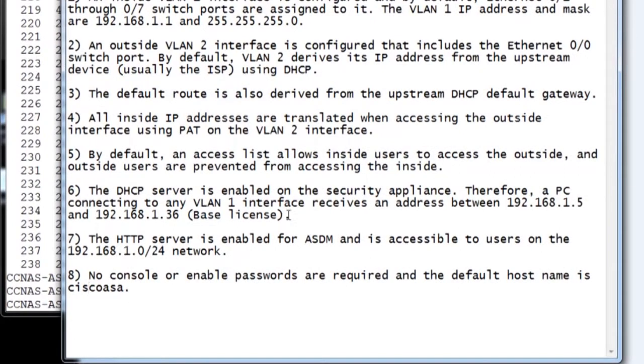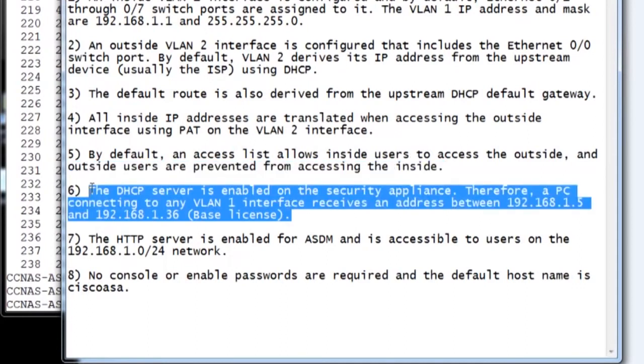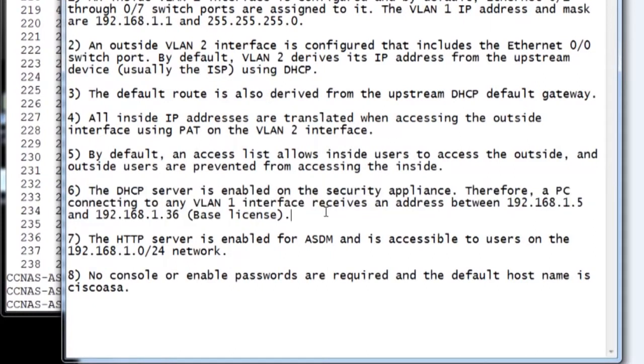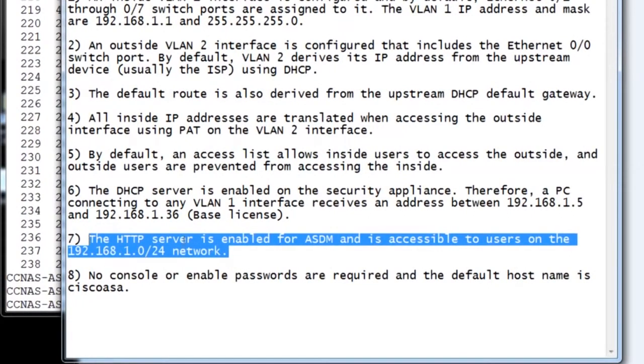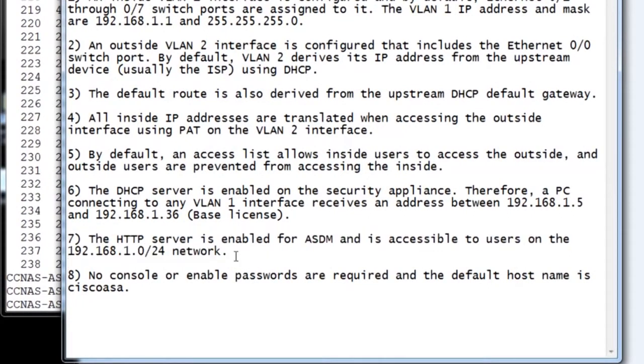The DHCP server is enabled by default, so all you have to do is hook up your PC or your laptop to either ports 1 through 7, and you will pick up an IP address on the 1 network. And the HTTP server on the ASA device is enabled by default, and you'll be able to basically open up a web browser and get right to the ASA device and manage it graphically.